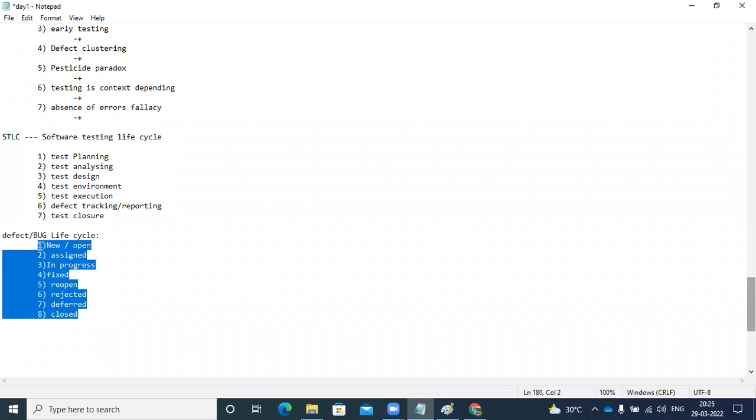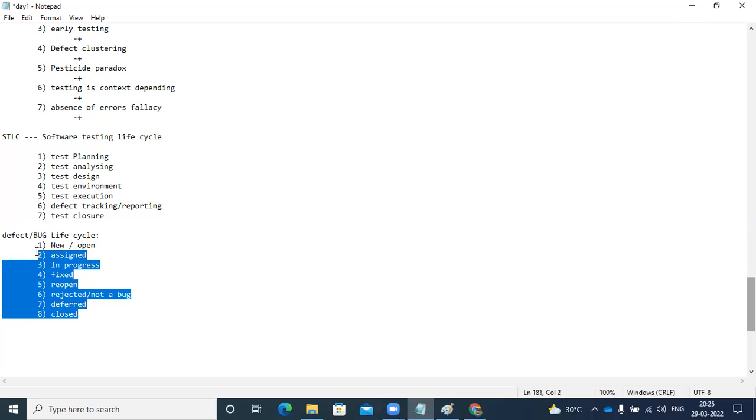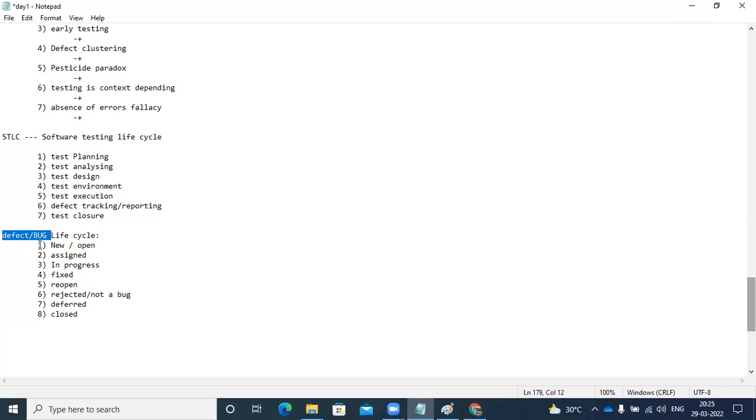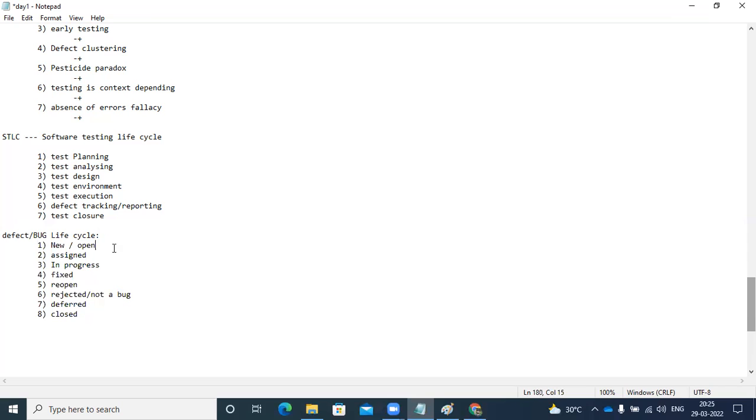Depending upon the project, the terms may change. Some people will create it as a new bug, some as an open bug, some as a to do bug. To do means it has to be taken by someone. Likewise, the terms may change depending upon the project, but this is the whole process. Some people will say rejected as not a bug. I also mention not a bug. These are all the statuses of the bug, the current situation of the bug. So this whole process we call a bug life cycle or a defect life cycle.